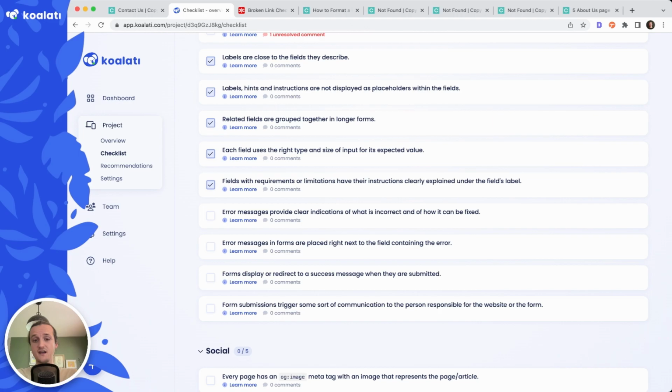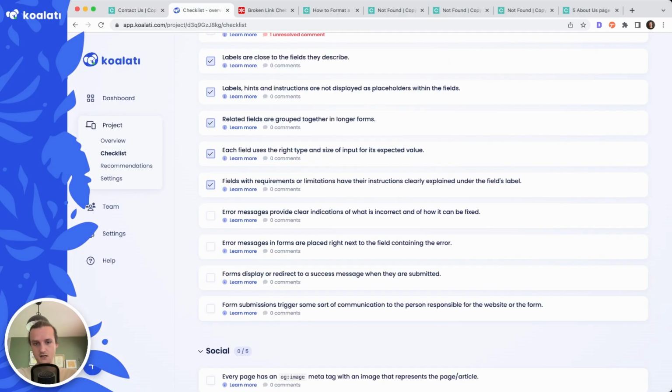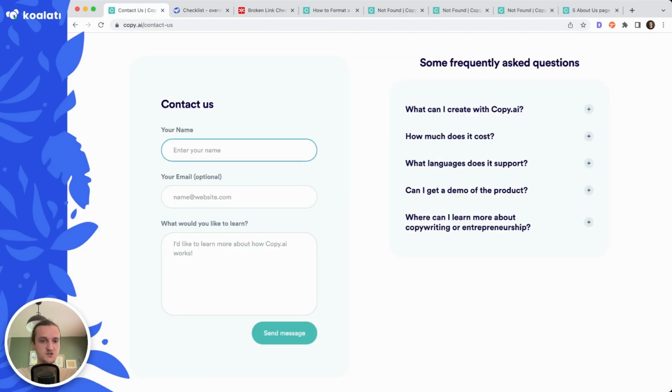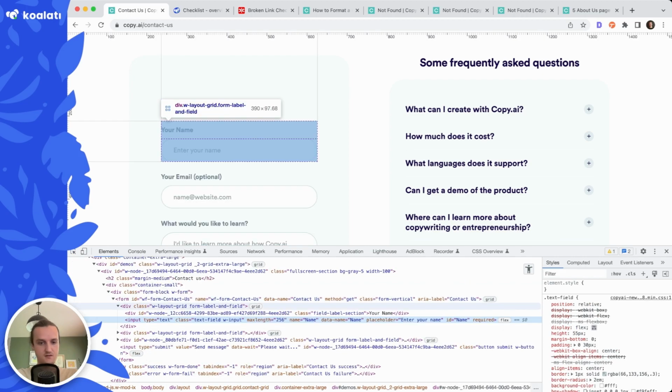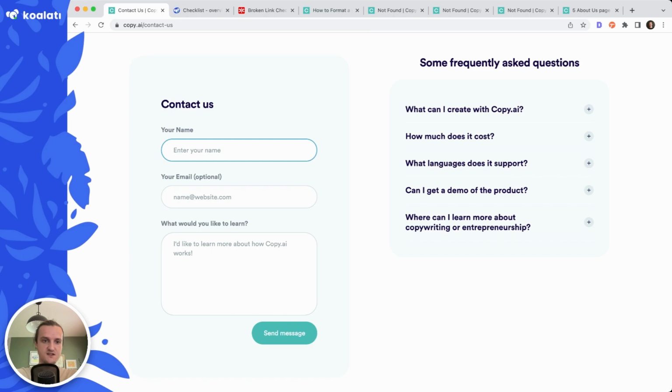Error messages provide clear indications of what is correct or incorrect and how it can be fixed. In this case, the form is relying on the browser's default checks, so that's good. If for some reason your browser did not support the required attribute, or if there was server-side validation, let's go ahead and remove the required from this, just to give an example.